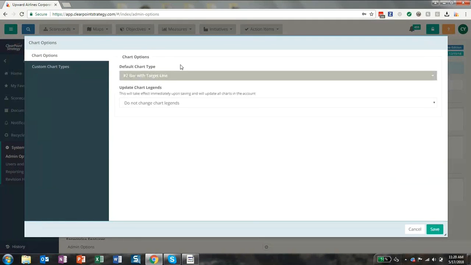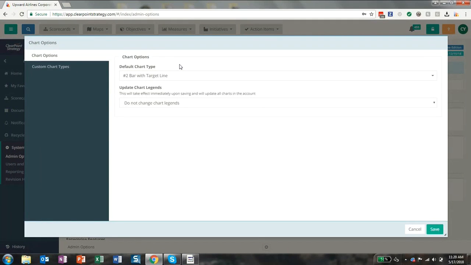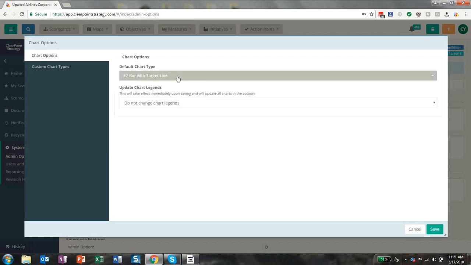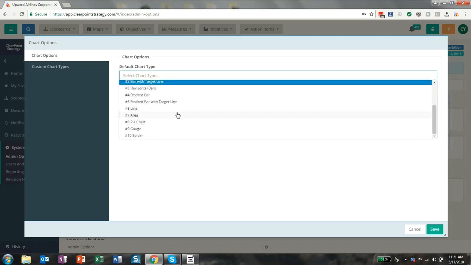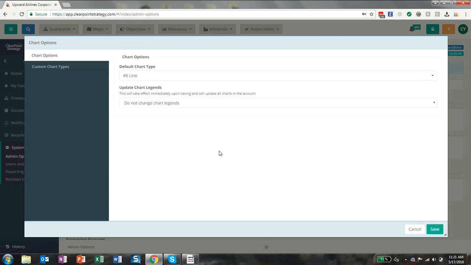Here, you can see we have the default chart type dropdown. This dropdown will populate with all the standard ClearPoint charts as well as any custom charts in your account. So you can even set up custom charts as a default chart type. But for this example, we're going to go ahead and choose the line chart. We want every newly added measure from here on out to be added with a line chart.